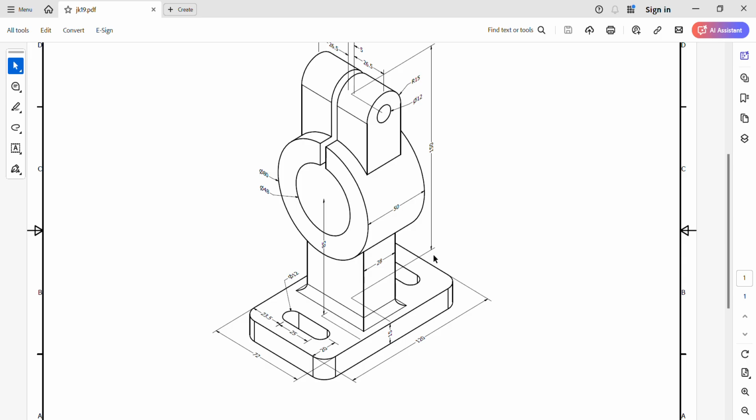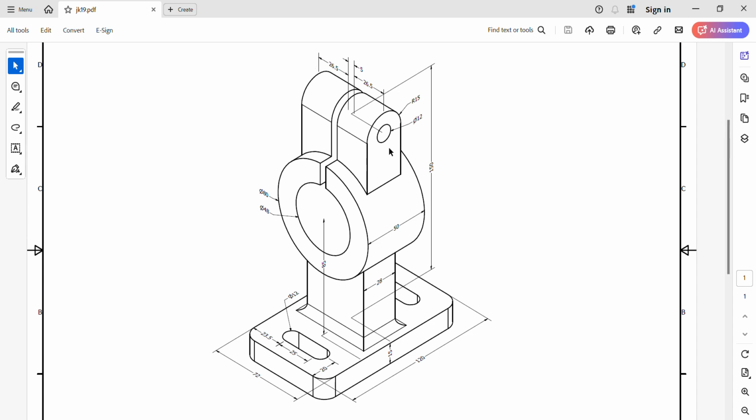Next, top side there is one flange, that dimension is 30 mm. And from the bottom 150 mm.